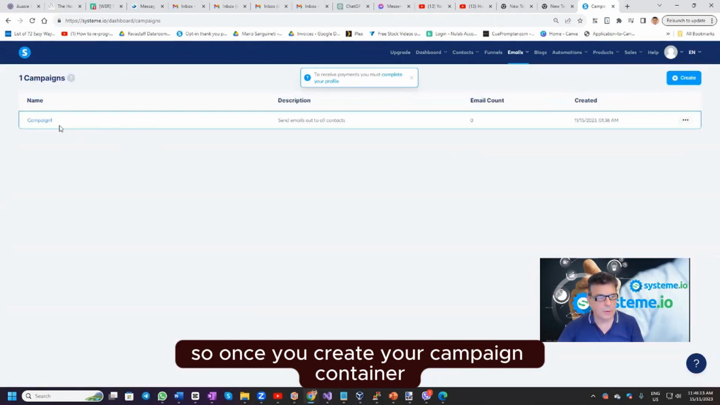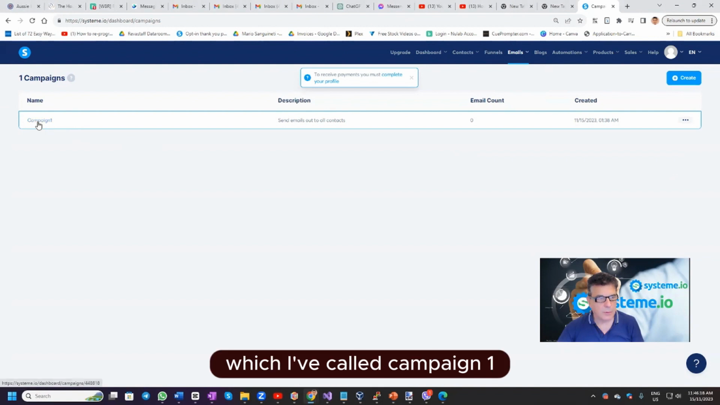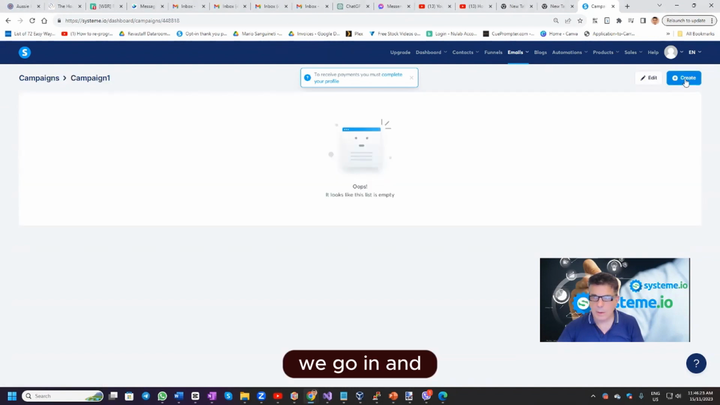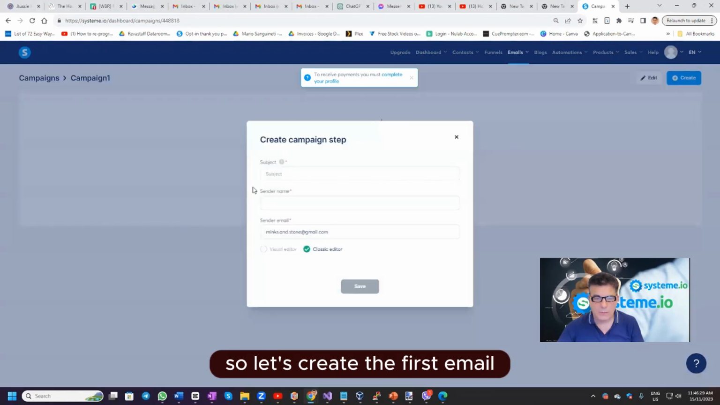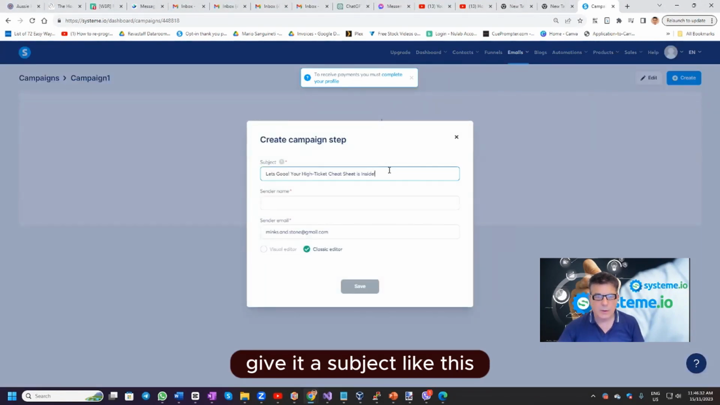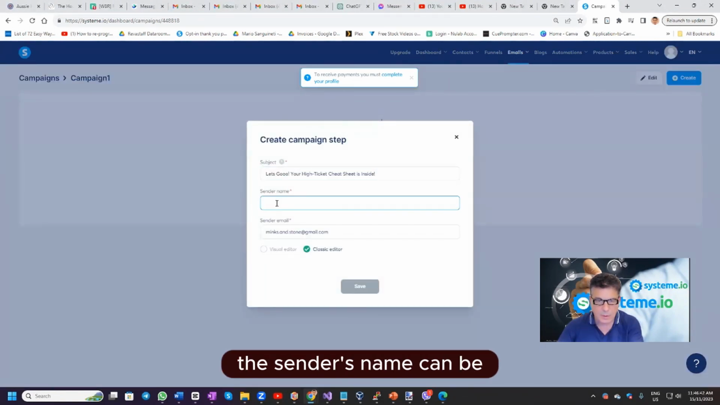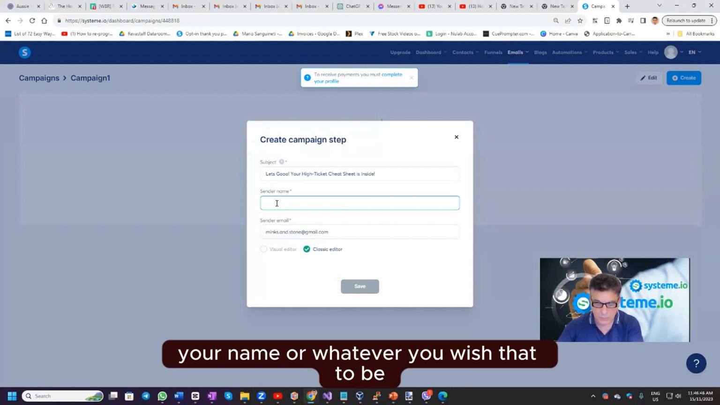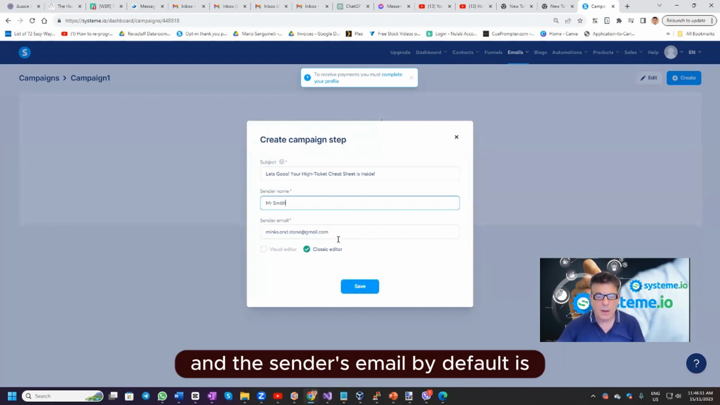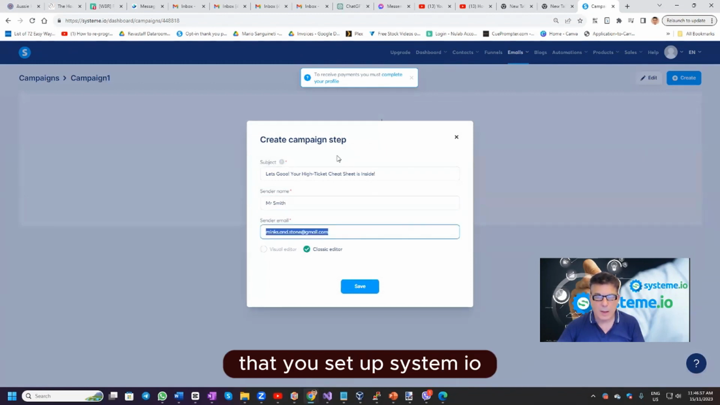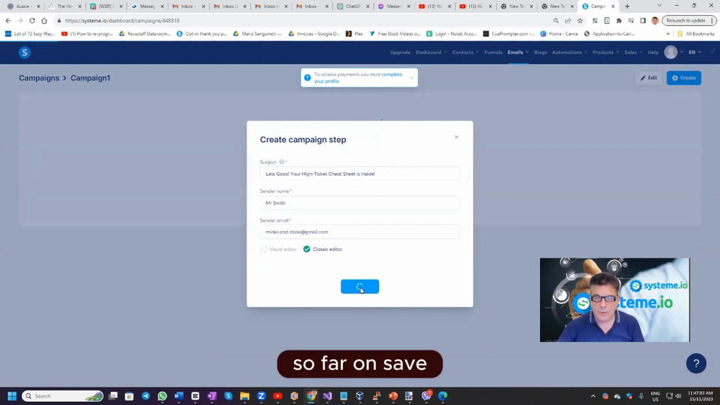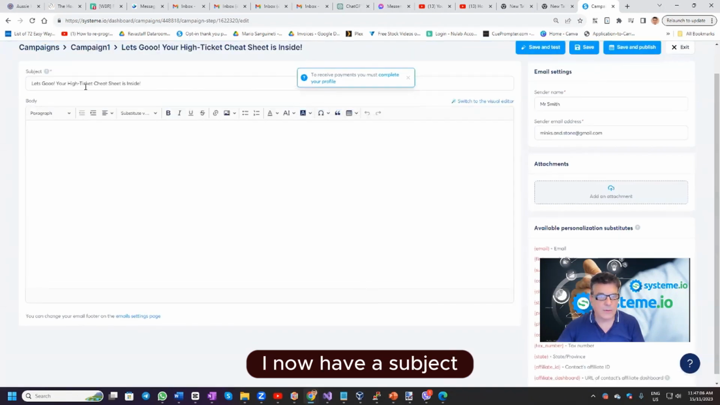So once you create your campaign container, which I've called campaign 1, we go in, and the only thing you can do now is start creating emails. So let's create the first email. I'll give it a subject like this. The sender's name can be your name or whatever you wish that to be. And the sender's email by default is the email account that you set up Systeme.io with. So if I run save, I now have a subject and am ready to enter the body of the text.